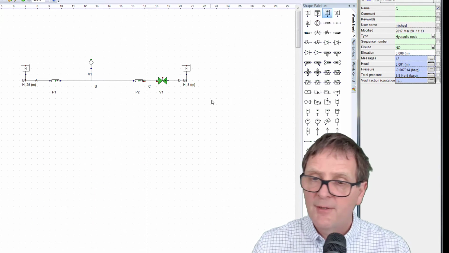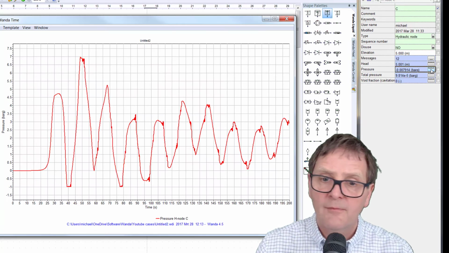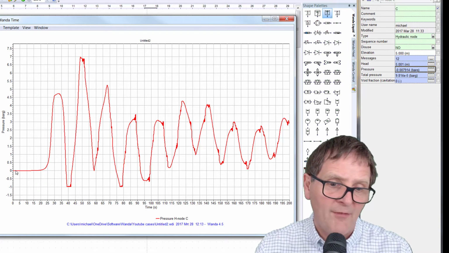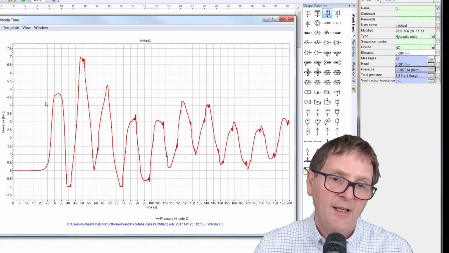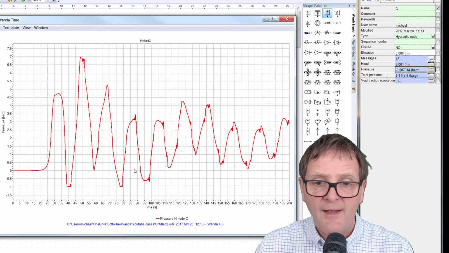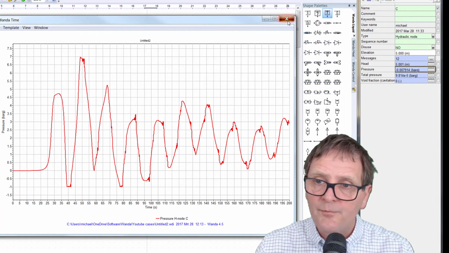So what's happening to the pressure? We can look at that point there, and we can see the pressure. And this is a typical surge analysis of a water hammer event. So as you close the valve, the pressure builds up, and actually it's on the second peak that you get the highest pressure in the system, and then it slowly decays away over time.